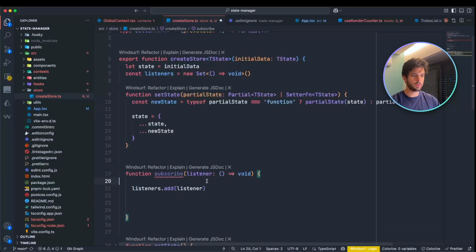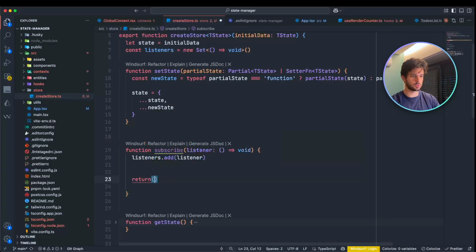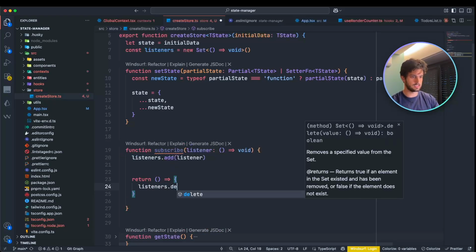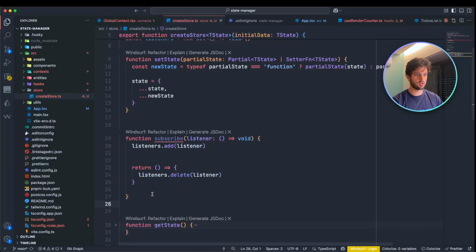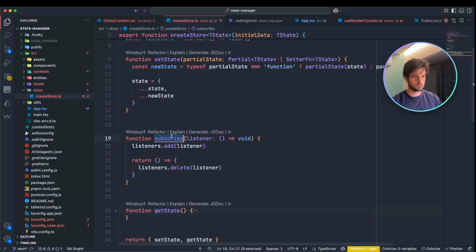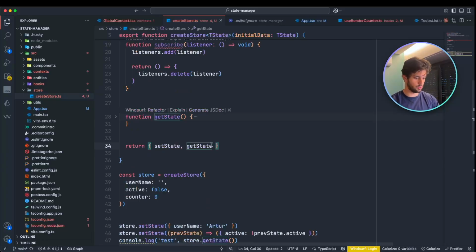And when we call the subscribe method, all we're gonna do at the end is just return a new function. And that function will just remove this listener from the listener set. So that's all that I'll be doing. So we're just gonna be calling it and removing it from here. So by doing that, we keep it clean and we can then execute multiple times.